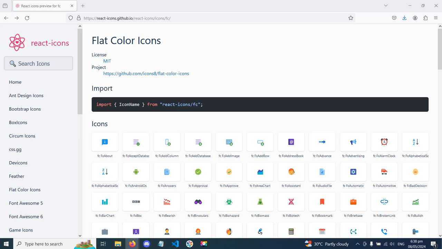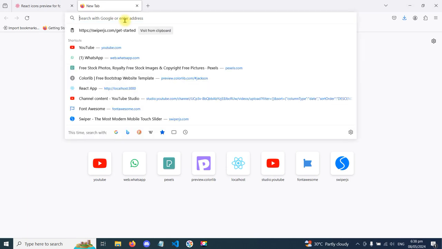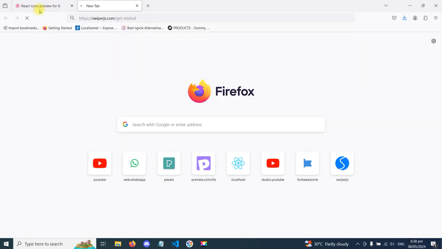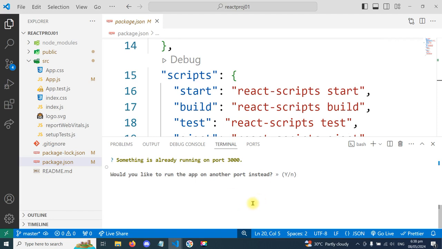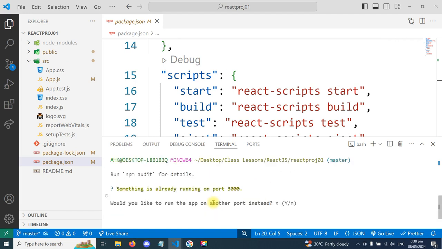So let's go in there. Let me bring this also here. It's likely we'll be using that also. Now my page has still not loaded yet. It says something is already running on port 3000. So let me see.